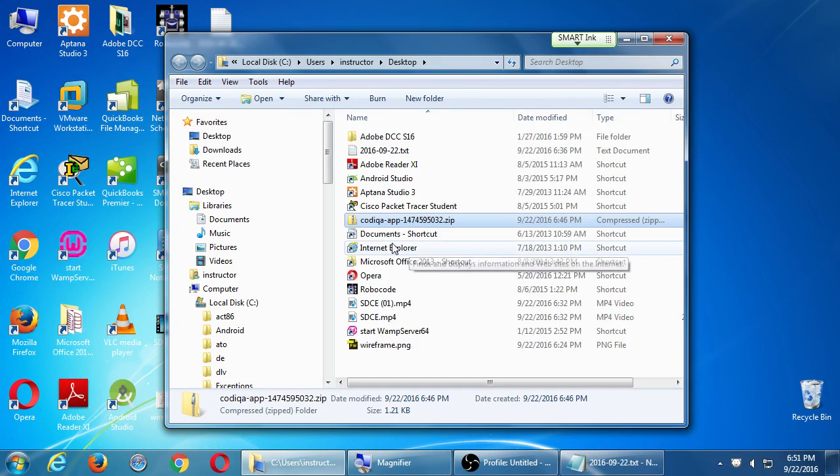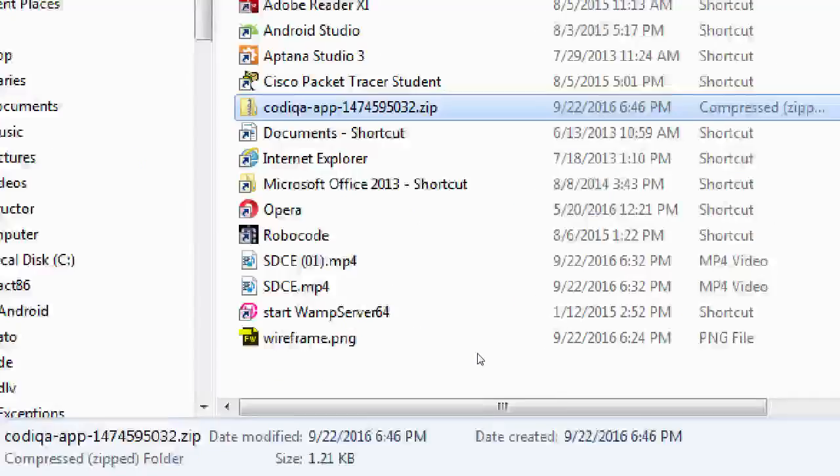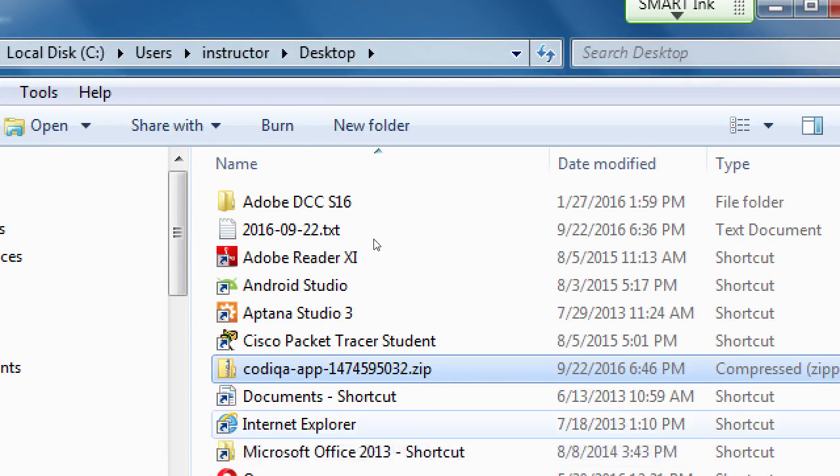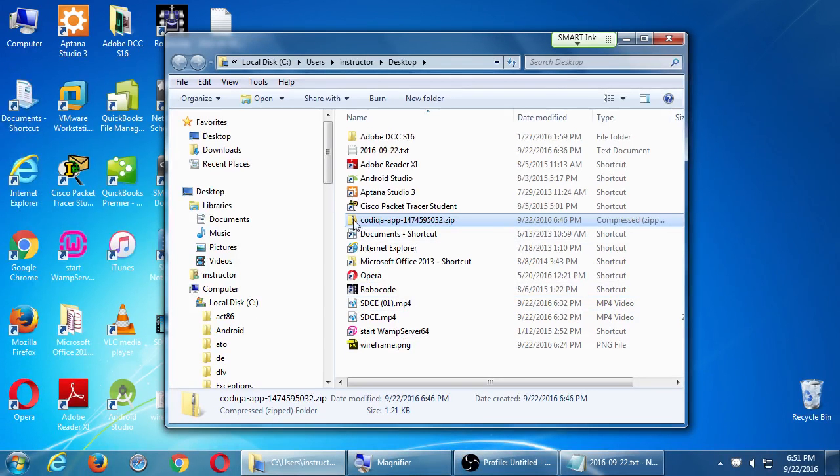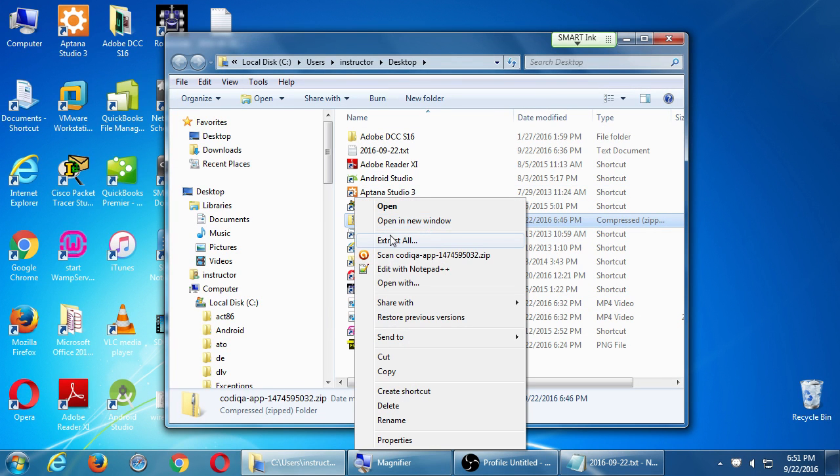So I downloaded my project. It saved it to the desktop. It called it Codica App 147, etc., a zip file. It gave me all my code completely compressed here. So once you download your file, find it on your desktop, and you'll have to right-click it and select Extract.